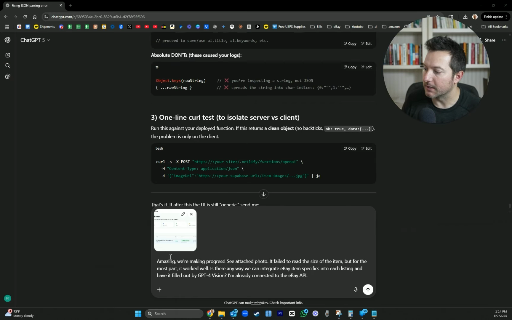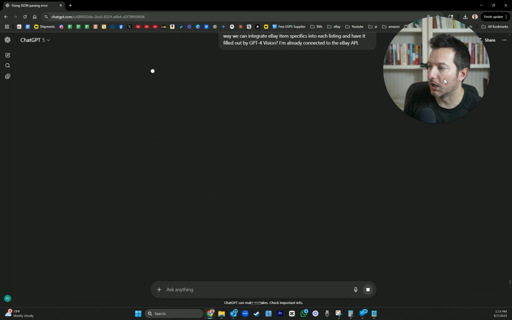Okay, so next project of mine, and just kind of continuing what I'm working on, is I just attached a photo to GPT, and it just says it failed to read the size of the item, but for the most part it worked well. Is there any way we can integrate eBay item specifics into each listing and have it filled out by GPT-4 Vision? I'm already connected to the eBay API. So let's let it work and do its thing.